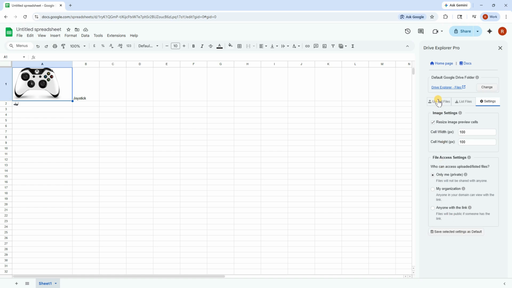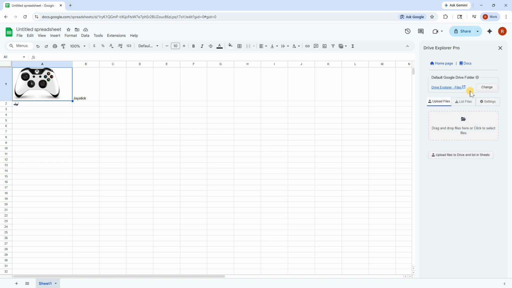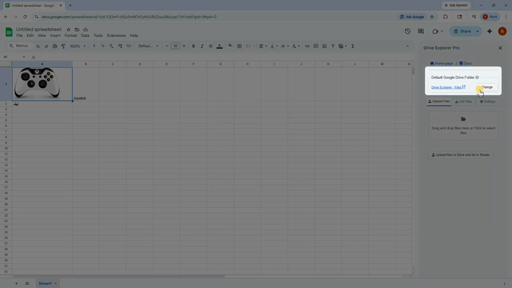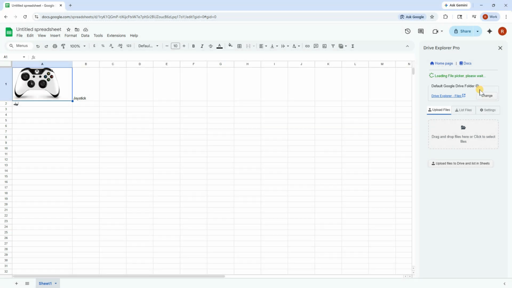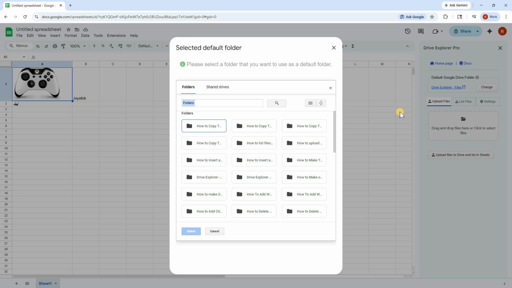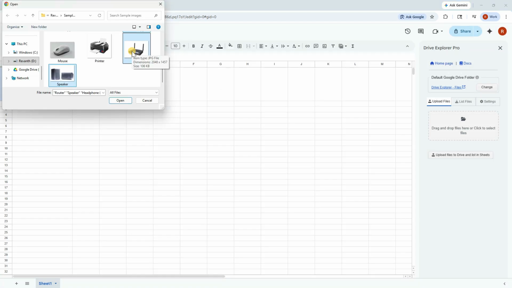Now go to the Upload Files tab before uploading. Set your destination Drive folder. Click Change under Default Google Drive folder. Choose your folder and click Select. Now your images will be uploaded exactly where you want. No need to move them later.